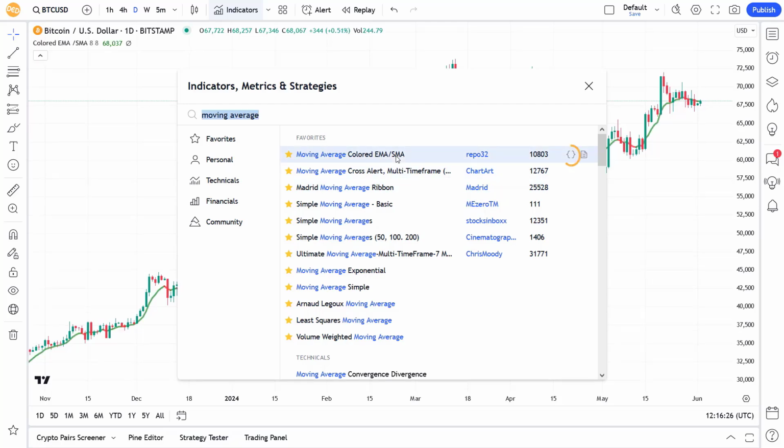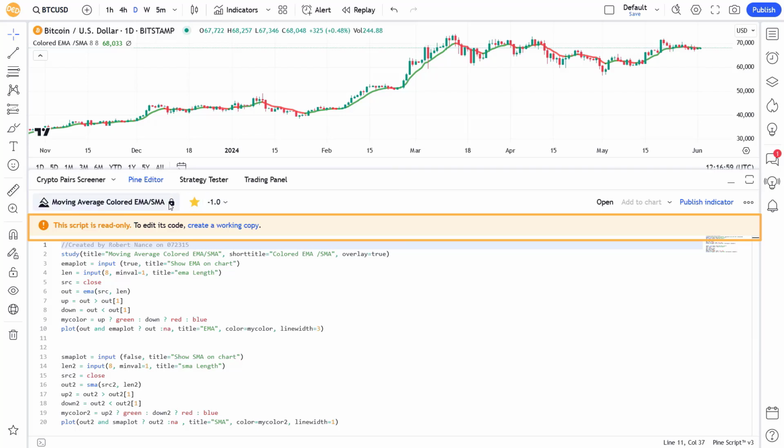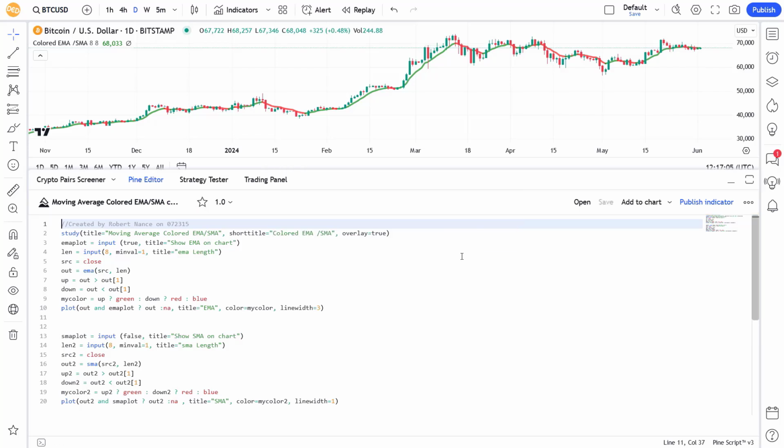You can see here after the amount of users 2 accolades, and I click on this, it will open the source code in the editor. The orange bar here clearly shows us immediately that this is a read-only script, and I can create a working copy to make it a personal script, so that I can adjust it with my own code if I want to.